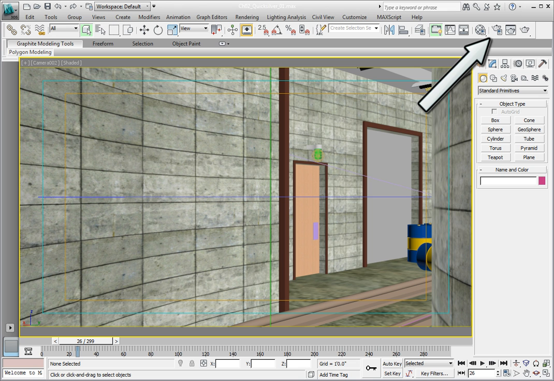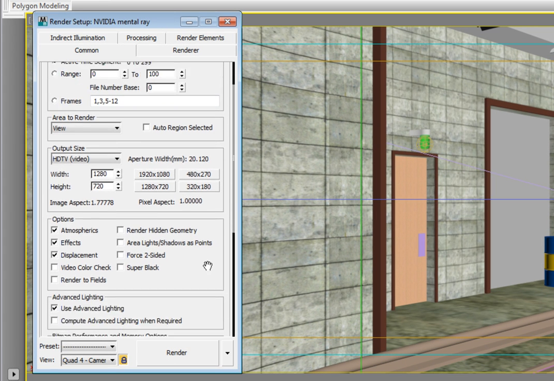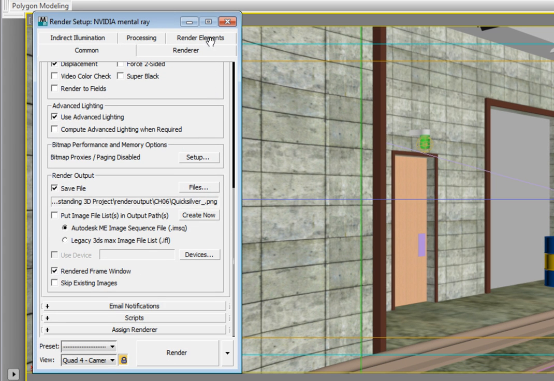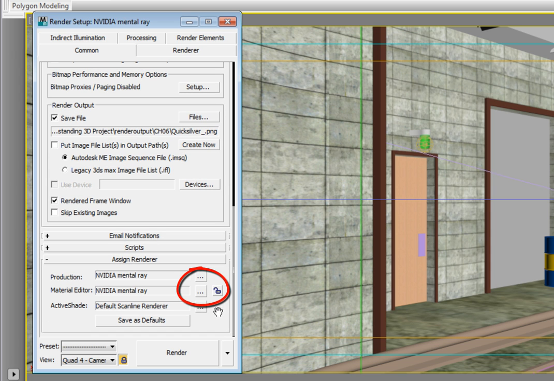Open the Render Setup dialog. Make sure the Common panel is visible. Scroll to the bottom of the Common panel and open the Assign Renderer rollout. Notice the Production Renderer and the Material Editor Renderer have been unlinked. Doing this allows you to change the production renderer without affecting the rendered sample spheres in the material editor.